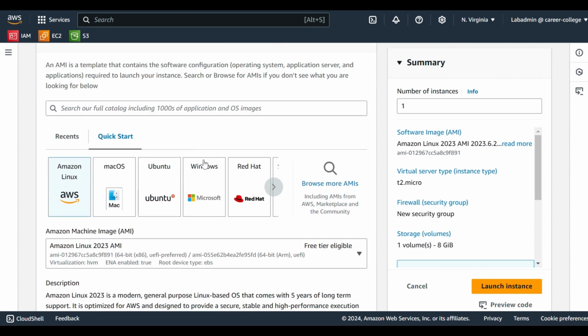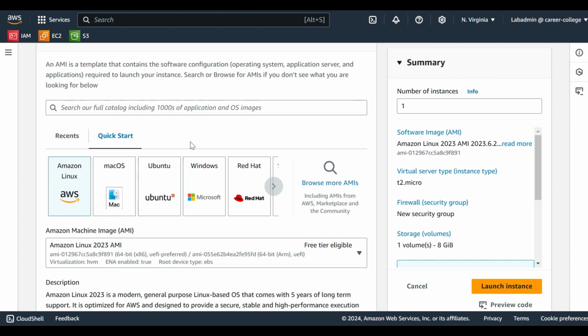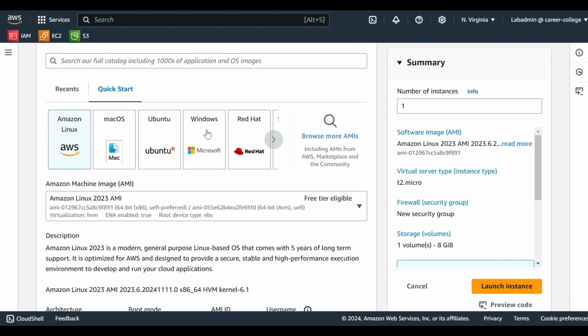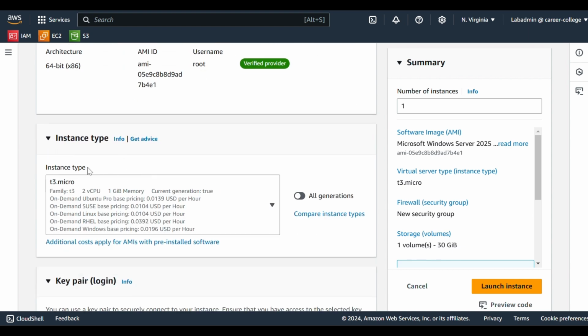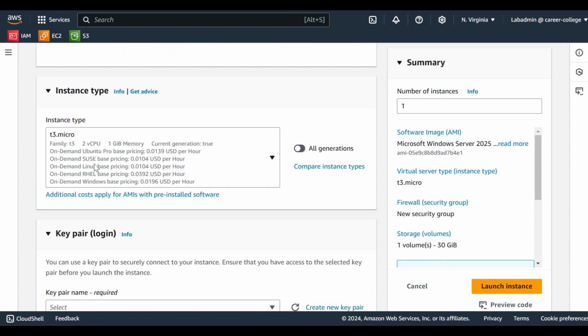These are the predefined OS available for EC2 instances. So for a Windows-based EC2 instance, we will select the Windows AMI, and this is a free tier eligible AMI. And here is the instance type, which is the configuration of a particular instance, what the CPU, memory, and everything could be. So here you can see T3 micro.